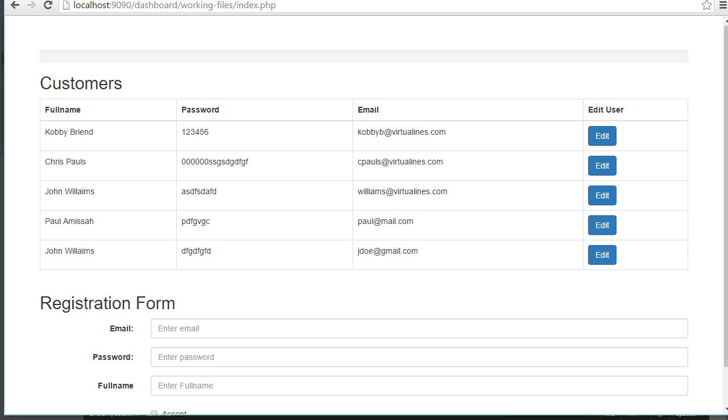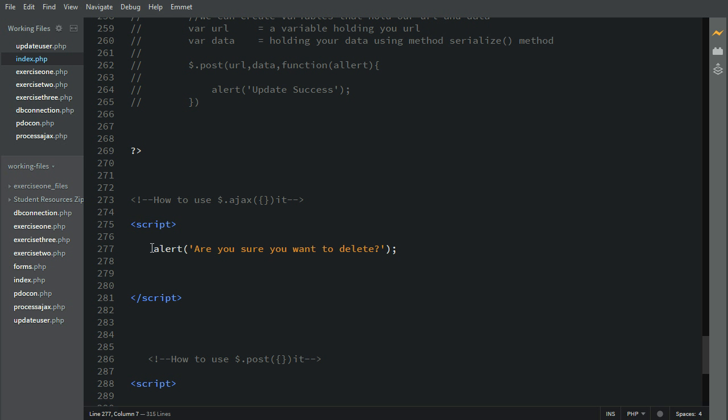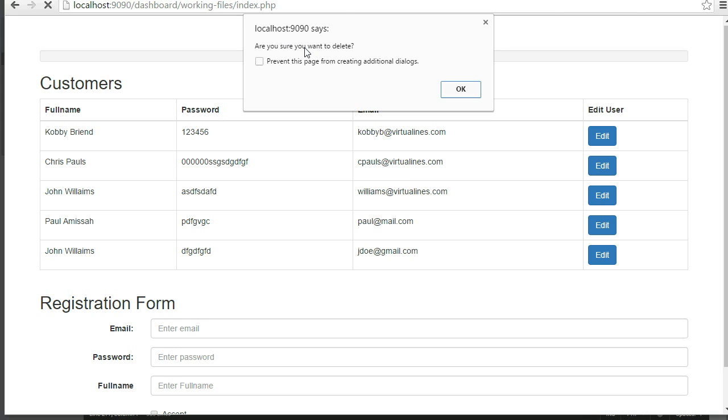I guess I made a mistake with the spellings. Yeah, so it should be alert. Now you can see something like this. Are you sure you want to delete? This is a JavaScript effect. All right, something like this.